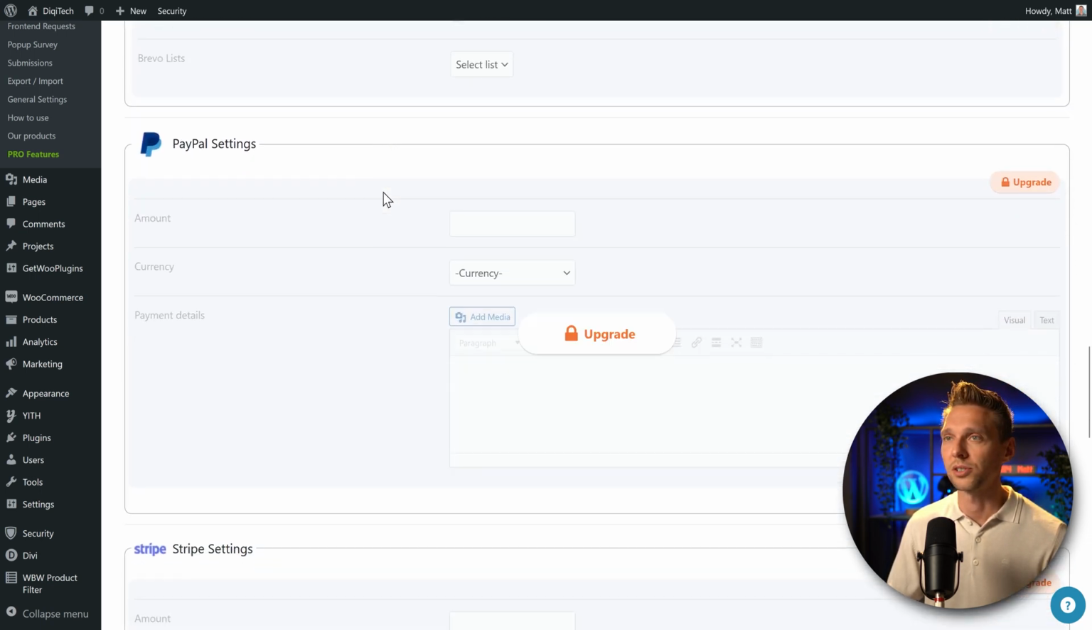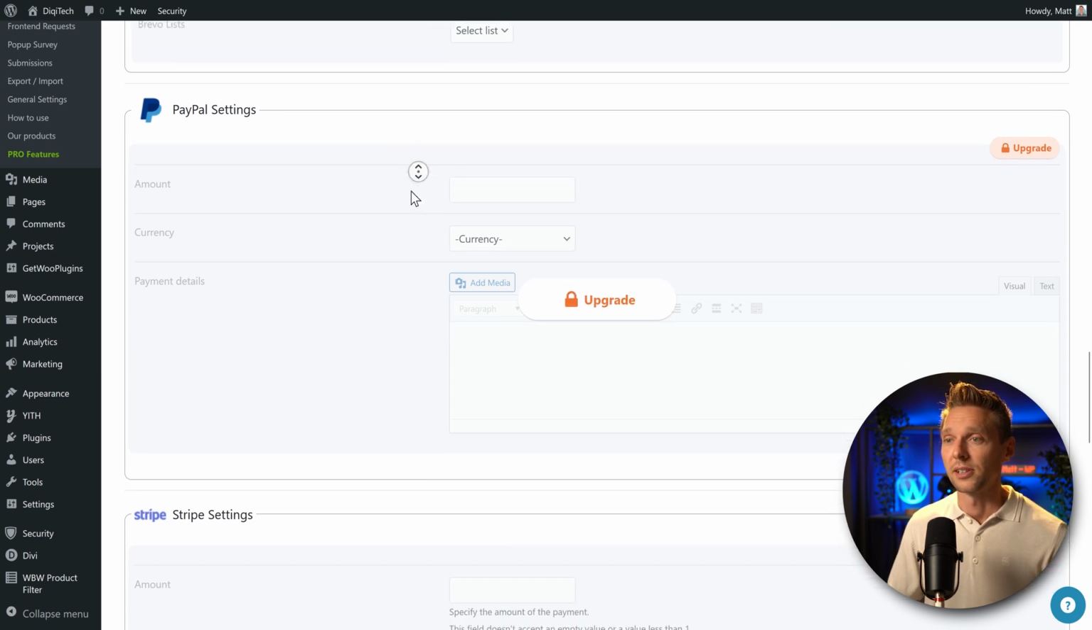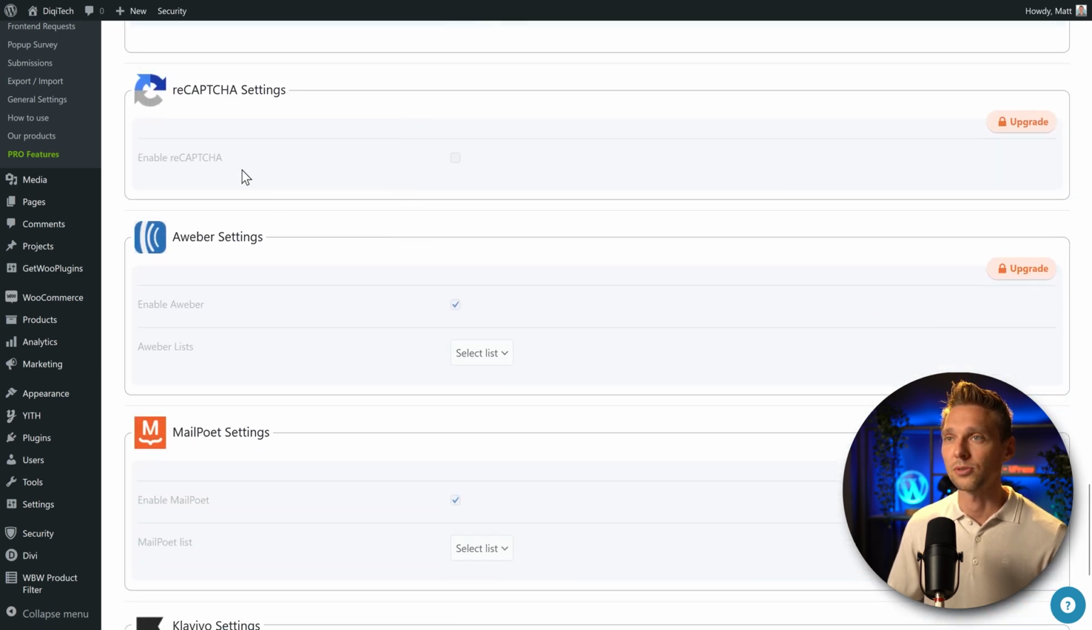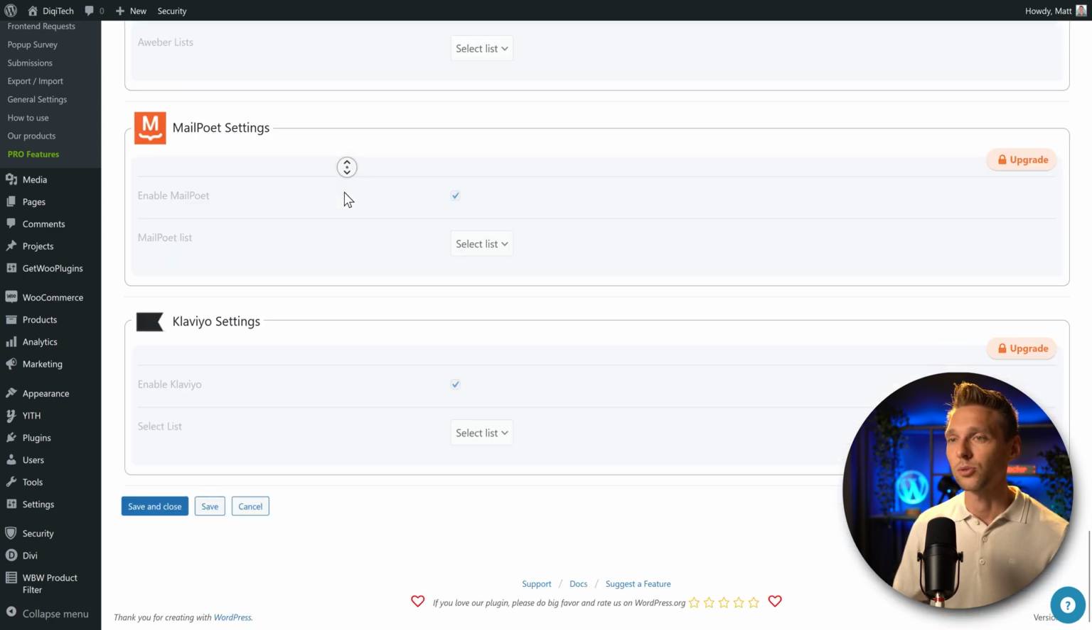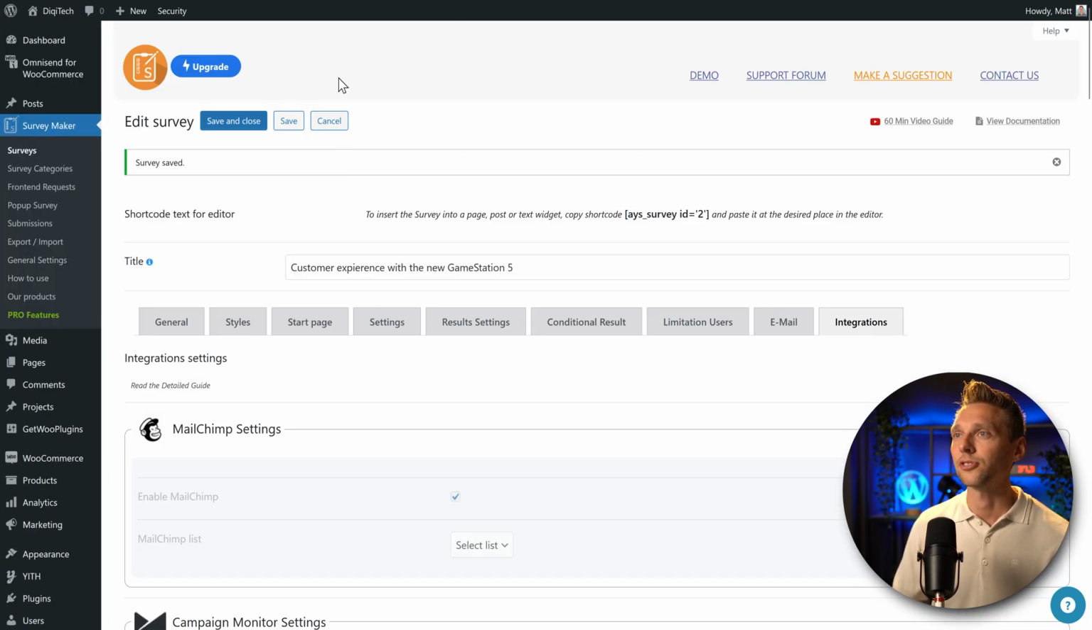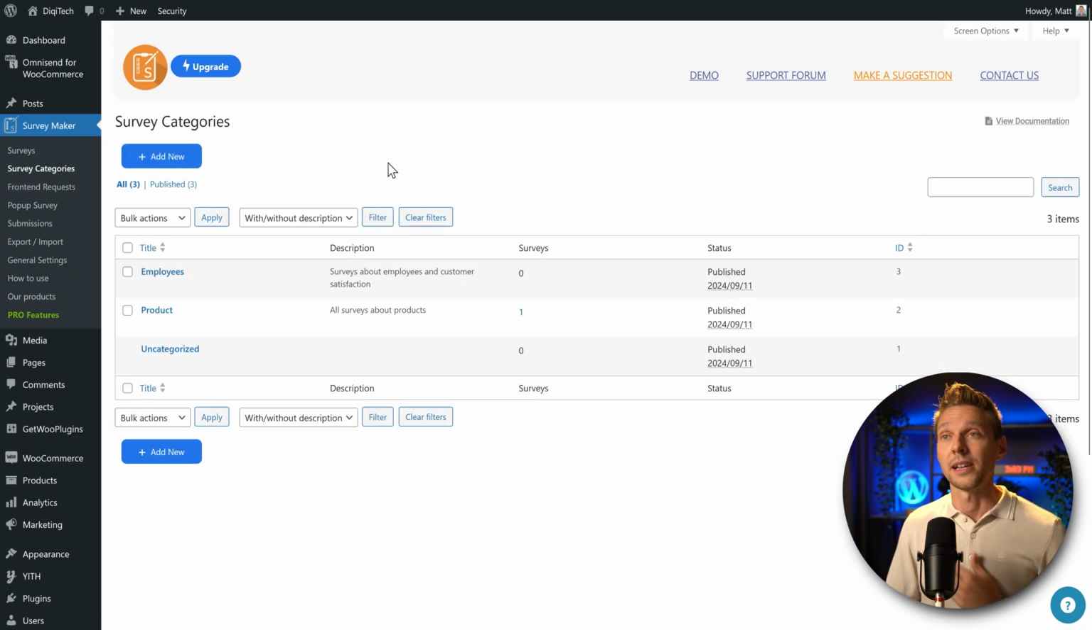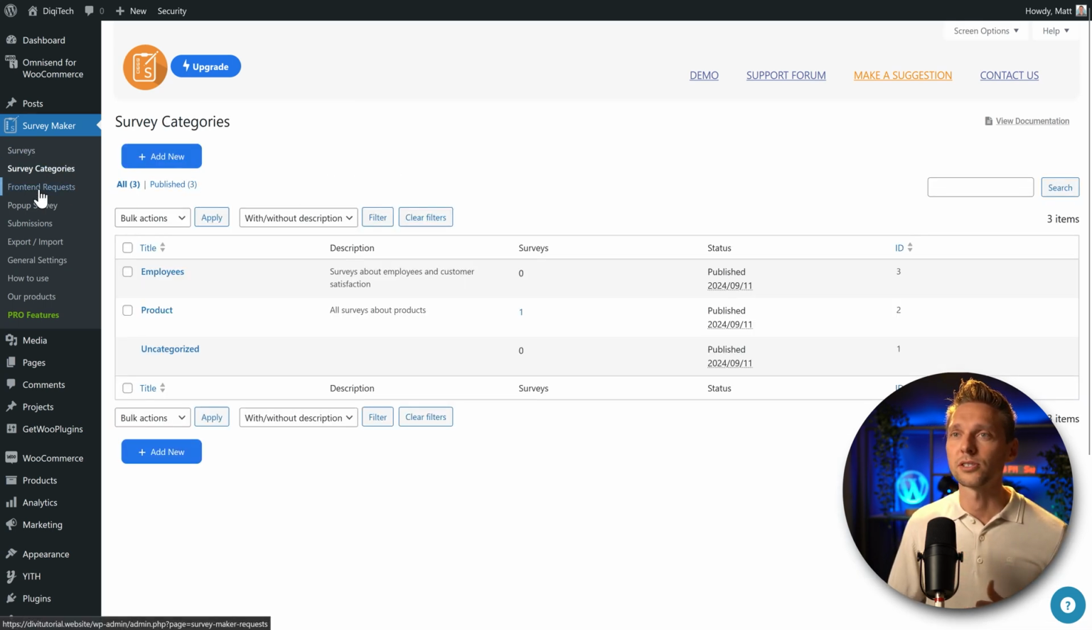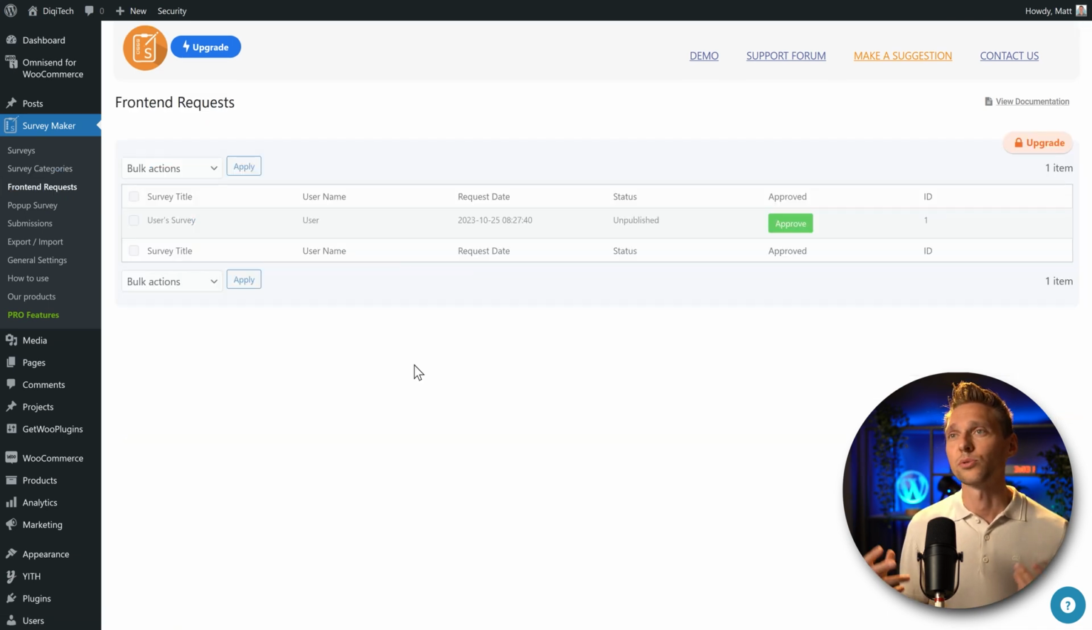But maybe you also want to use PayPal for it, or the reCAPTCHA to make sure that no bots can fill it in. These options are really nice. All right, I have shown you all these options. Now let's go on the left side. I've already showed you the categories, so let's go to the front end requests. It seems in the Pro version that you can request access to a survey and that you can approve them in here.